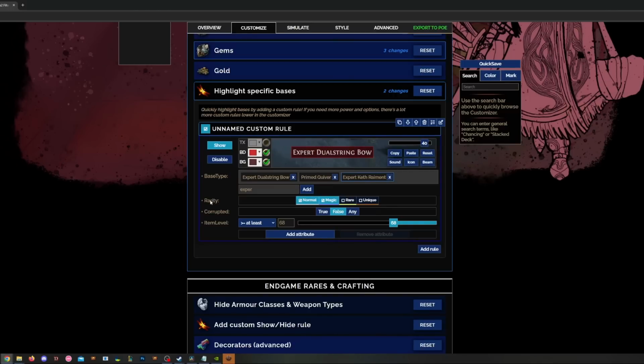Below that, we have the specified rarity that will receive this highlight. Here we have normal and magic, and you can turn it on for rare and unique to give it this decorator as well. This can be useful if you want to do things like use your currency items on white or magic bases for a base type that you would like to see.